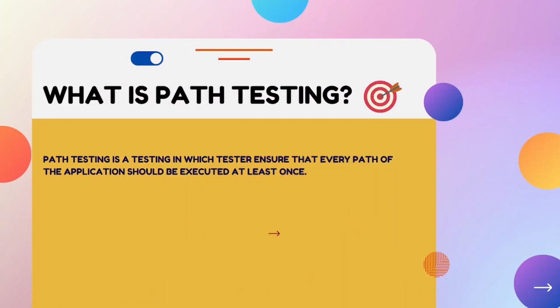And then the path testing. Path testing is a testing in which the tester ensures that every path of the application is executed at least once. So that means all the business rules will get validated through this testing.